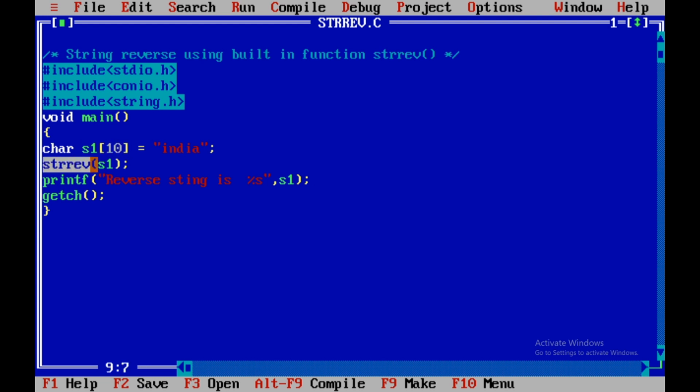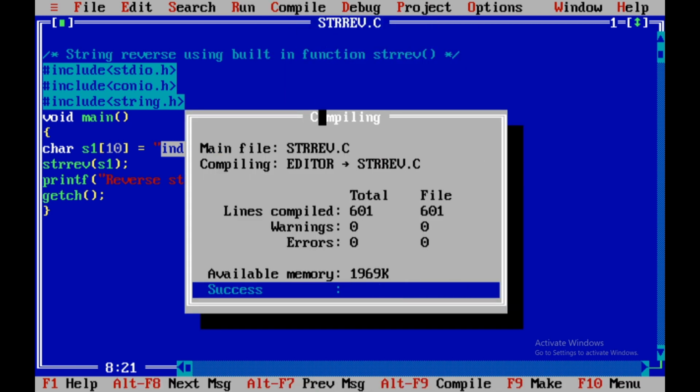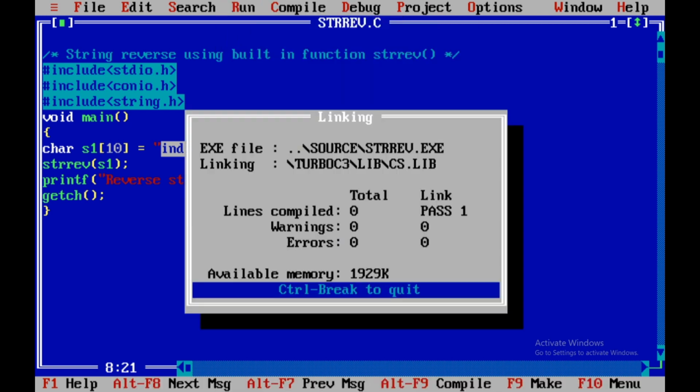Then I will perform the string reverse of s1. This function will reverse the string and store it into s1. Then I'll print the reverse string is %s, s1. India reversed, I'll get AIDNI, right? So compile this, then run this program. So what do I need to get? The reverse string is AIDNI. So the reverse string of India is this output.